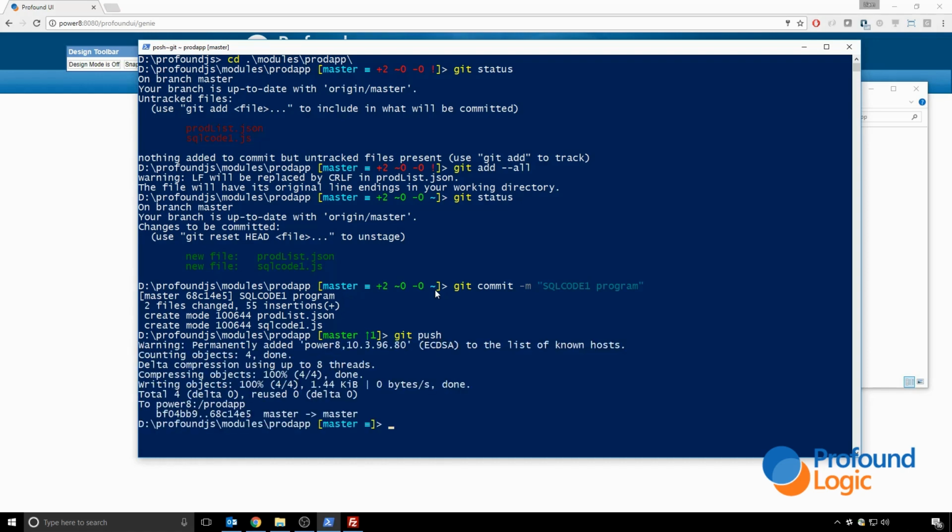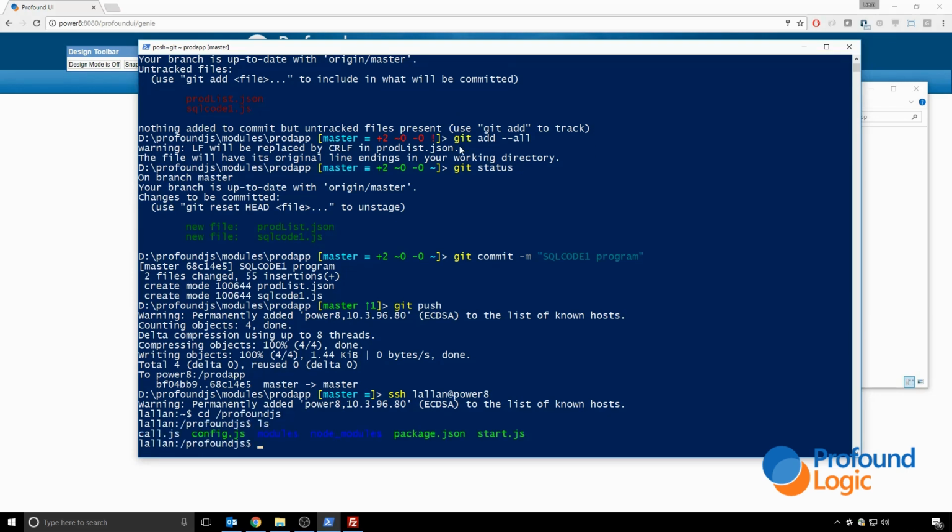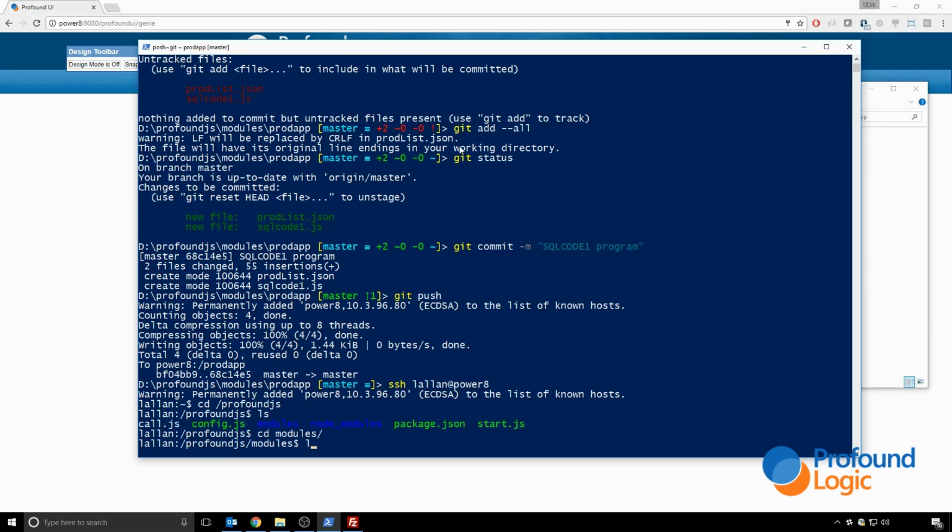And now that means the source is now on our remote machine. But we also need to get it running on Genie without having a local server. So now what we're going to do is SSH back into our IBM i, the Power 8, not Profound.js. And we're going to CD to where we have Profound.js installed, and then CD into modules.